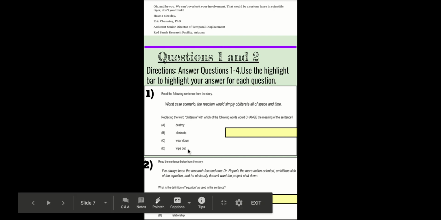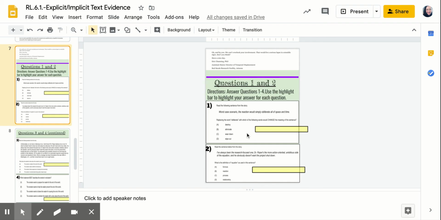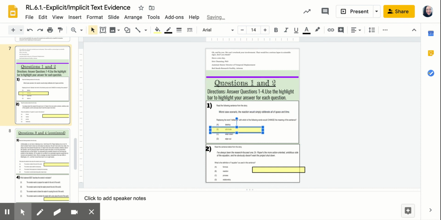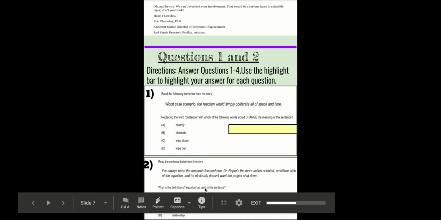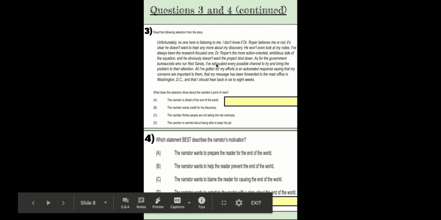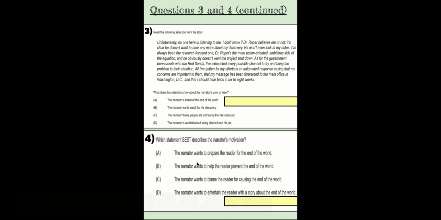Or would wipe out? And so whenever you had your answer, you would click escape, and you would take this little highlighter bar and you would move it here. Or move it to whichever answer it was. You're going to do the same thing for question 2, question 3, and question 4.